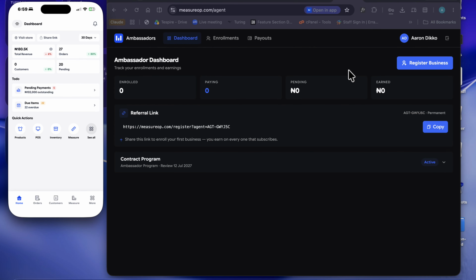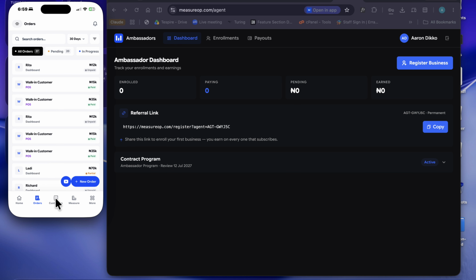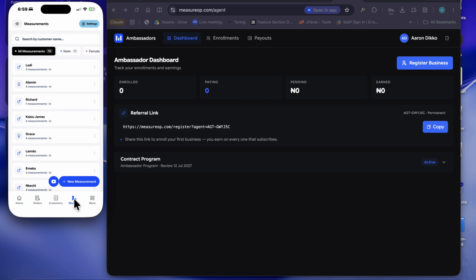In this video, I'll be walking you through our mobile app and our two target audiences that you can market this app to. The first one is the tailor. So on the right hand side, I have the app opened, and let's review how tailors can use this to simplify their workflow. So we have orders, customers, and the measurement.